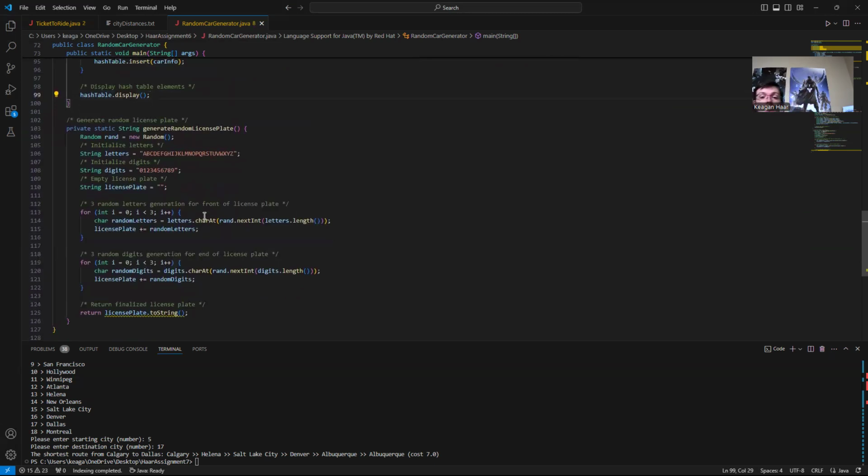And right here we've got our random license plate generator. In the example that was posted, it was just a bunch of random numbers and letters mixed together. I, however, kind of concatenated them. So I did three random letters first and then three random digits after, and then I combined them into one license plate. That's just how I found it easiest. As you can see, license plate to string, and license plate plus equals random letters and plus equals random digits, so combining the two into one license plate.